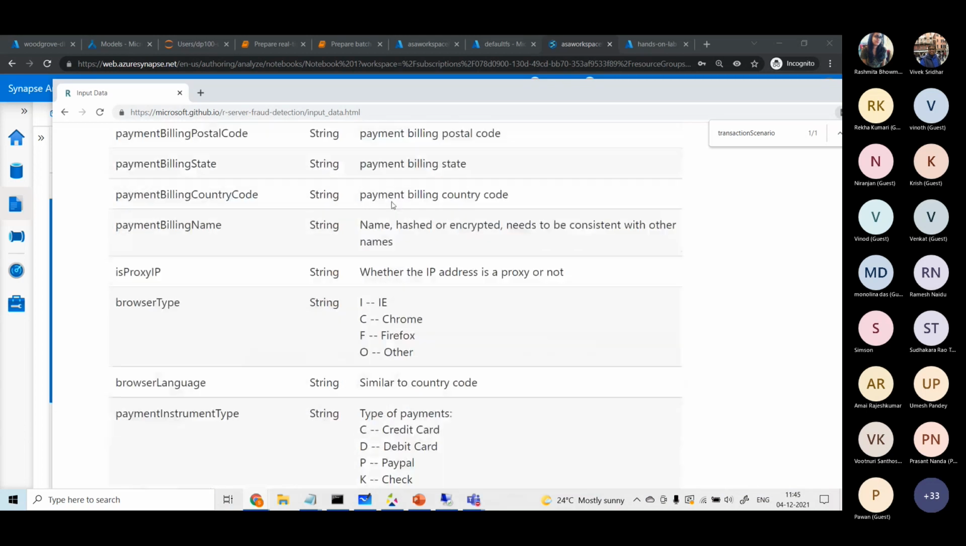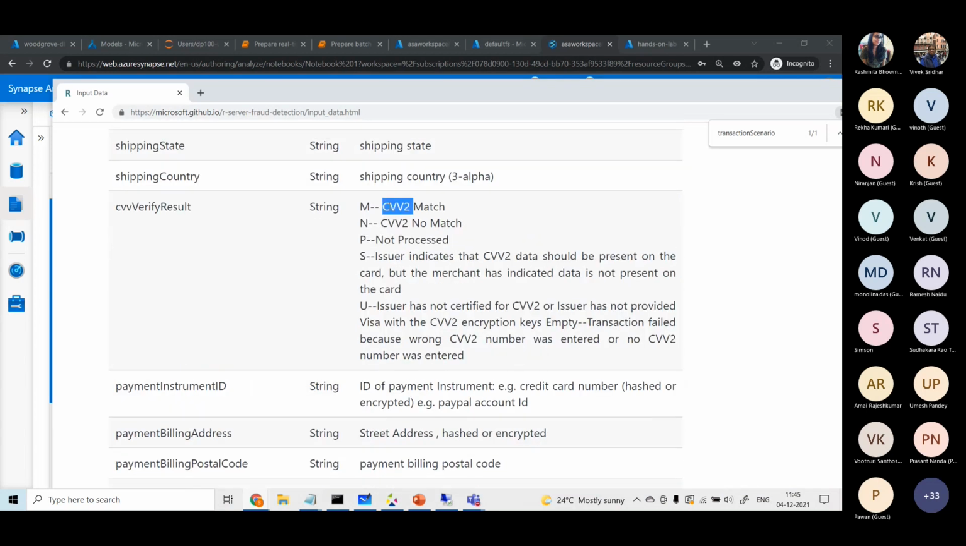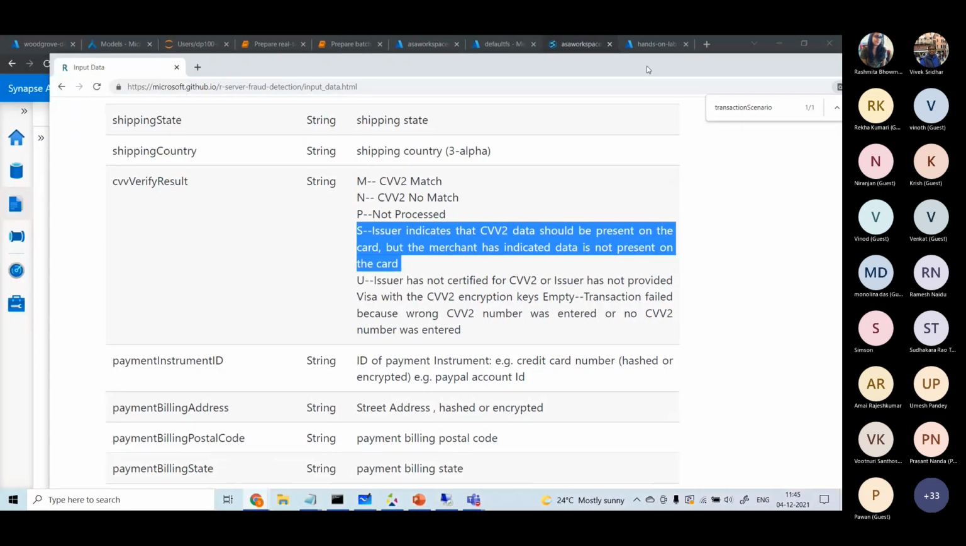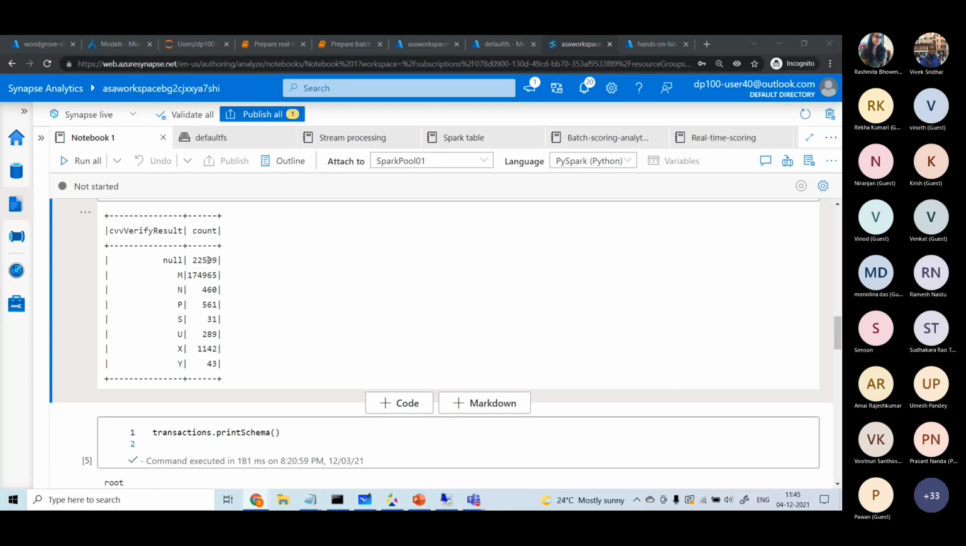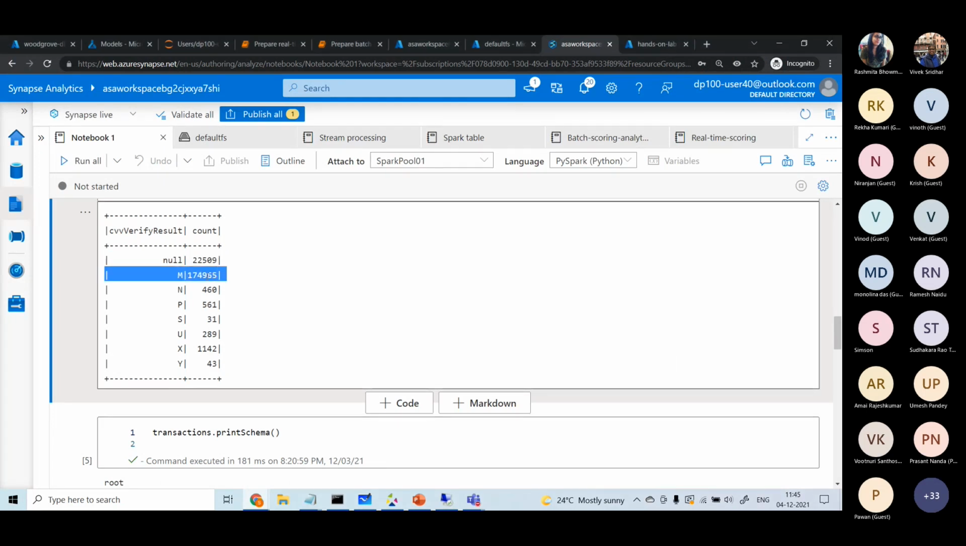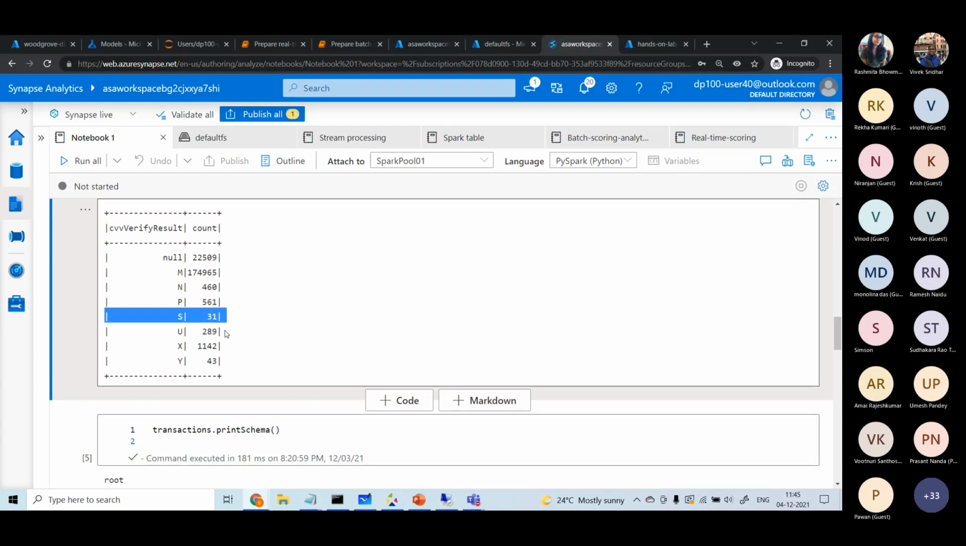You see this over here. CVV has matched, not matched, processed, some issues with the data and all that. So we have some distinct rows over there. Some null values are there. We have CVV matching, CVV not matching, some other problems, and so on and so forth. These are the value counts of that.